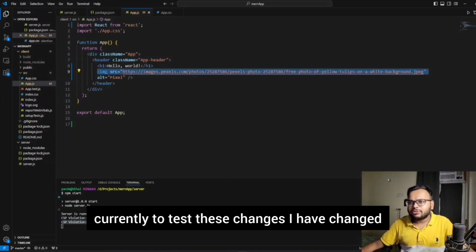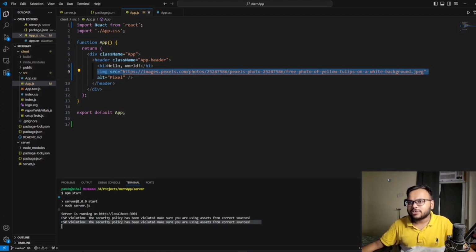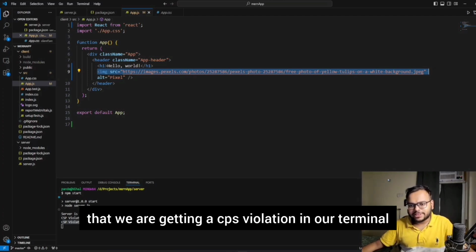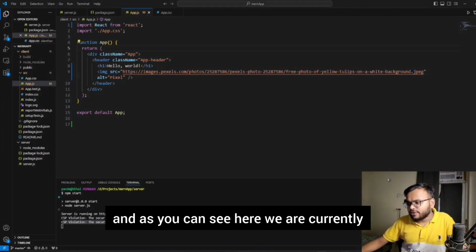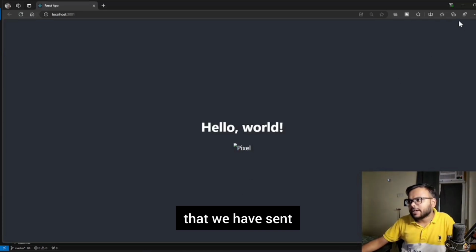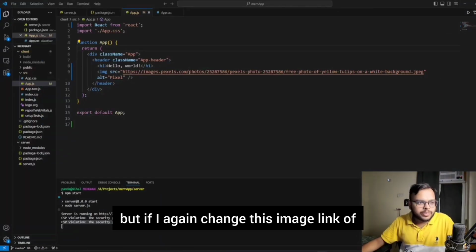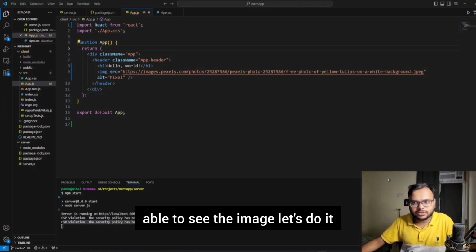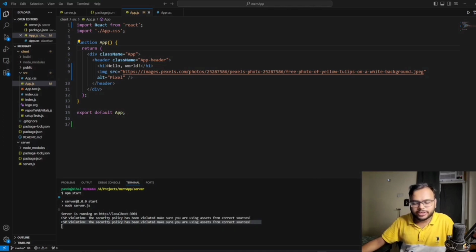So currently, to test these changes, I have changed my image link from Unsplash to Pexels, and you can see that we are getting a CSP violation in our terminal. And as you can see here, we are currently unable to load the image that we have sent. But if I again change this image link to an image from Unsplash, we will be able to see the image. Let's do it.